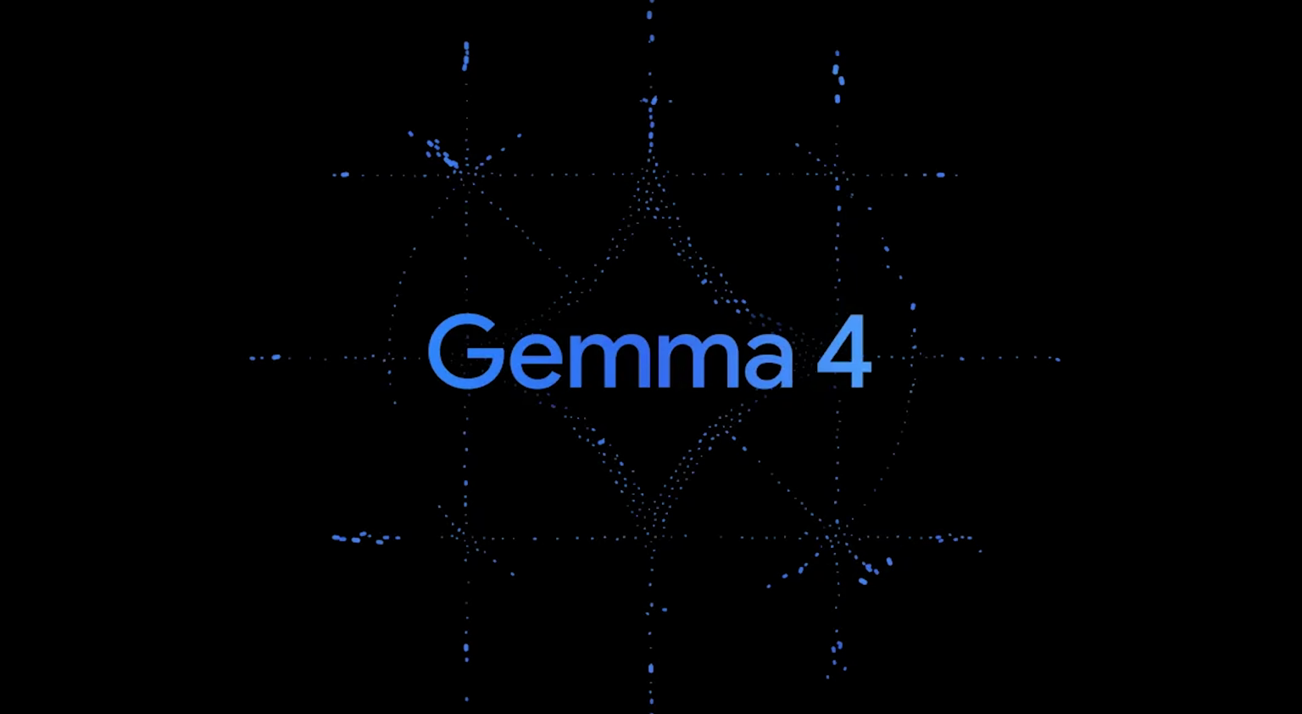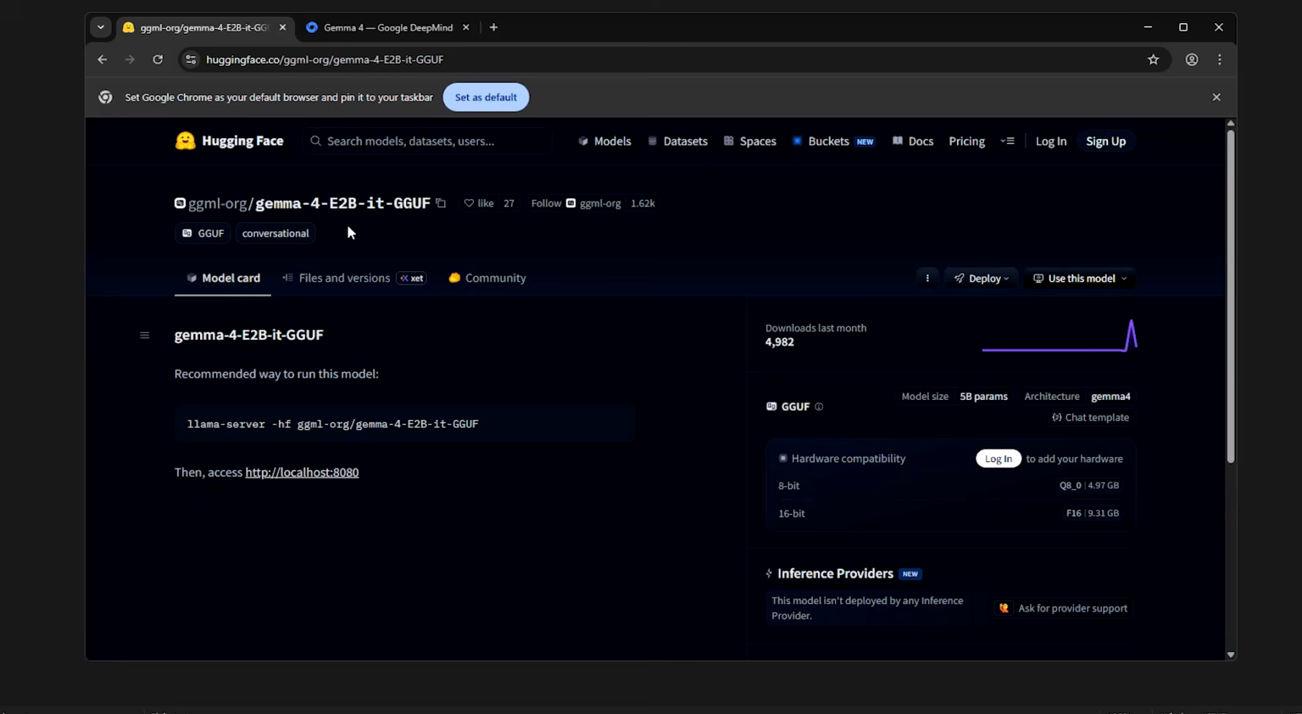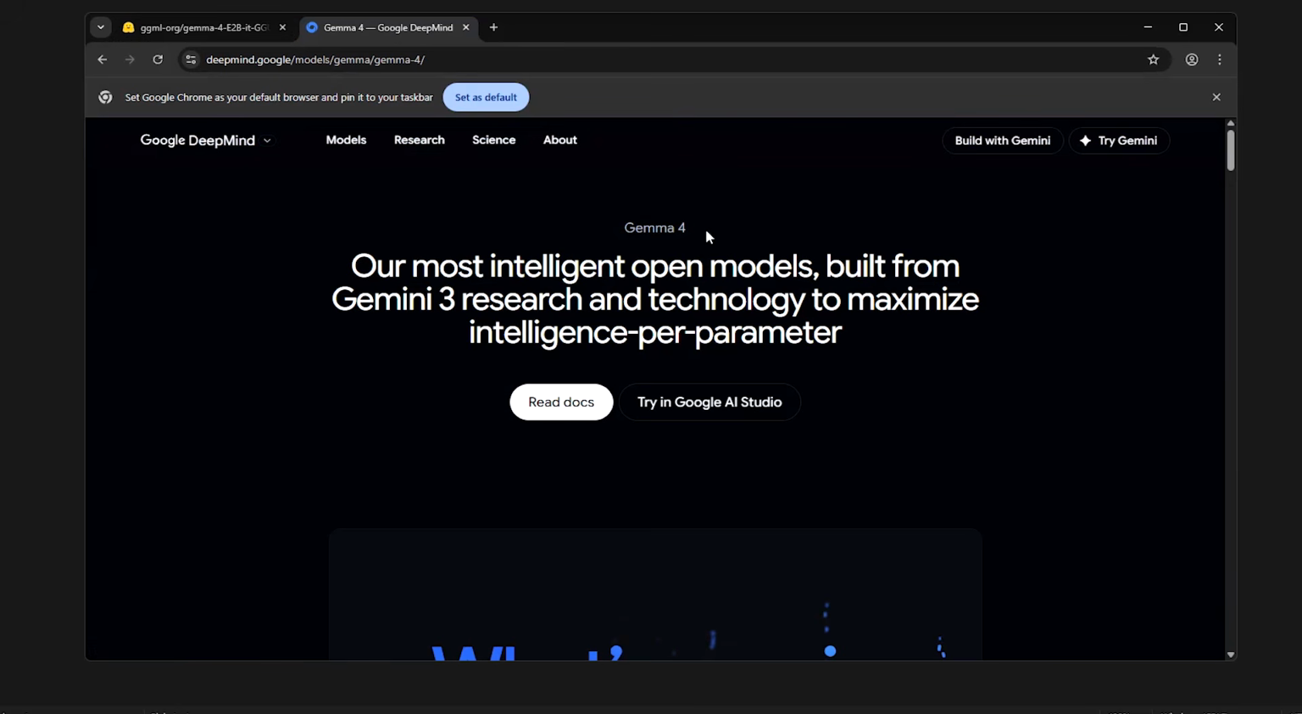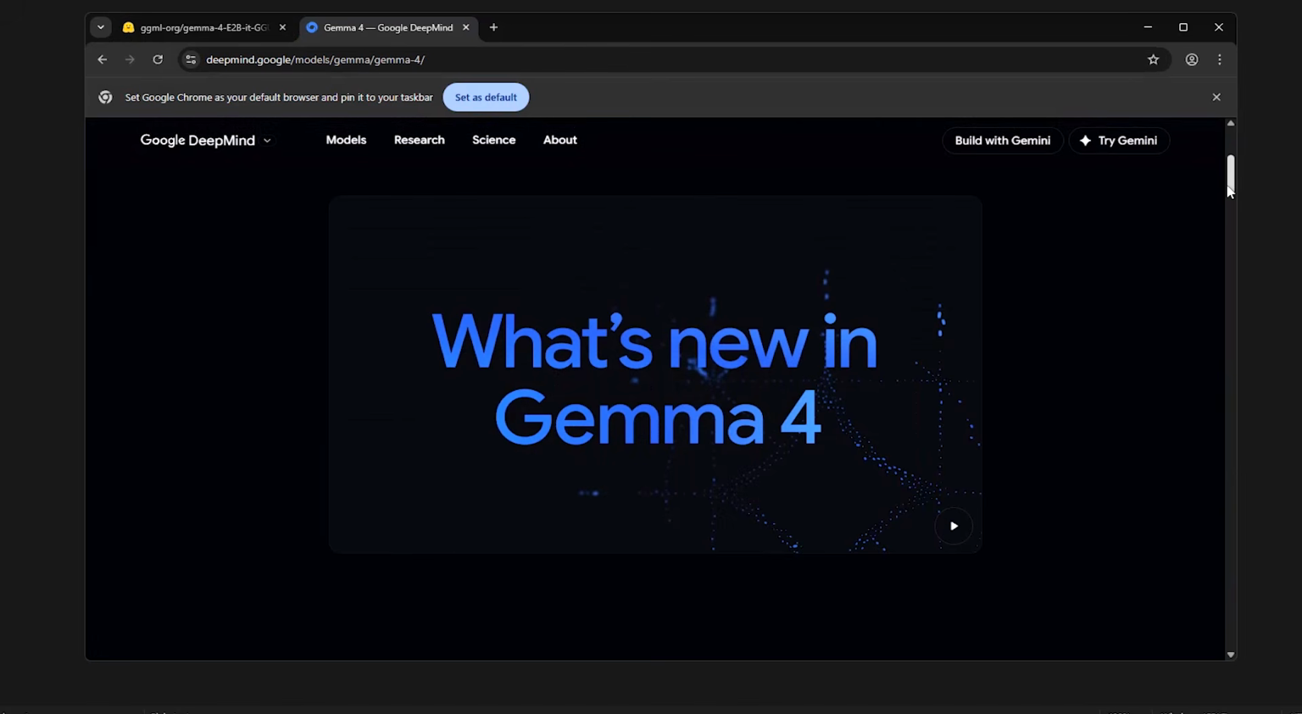Today we will see the Gemma 4 model. This model is just released, and Gemma 4 is the most intelligent open source model built from Gemini 3 research and technology to maximize intelligence per parameter. So this is Gemma 4. What is new in Gemma 4?